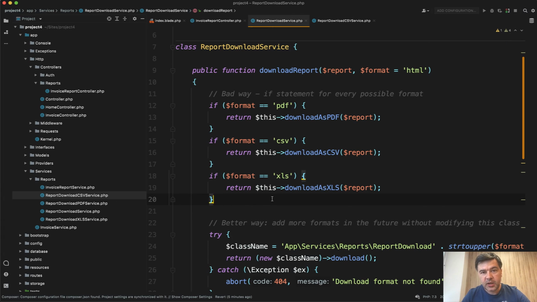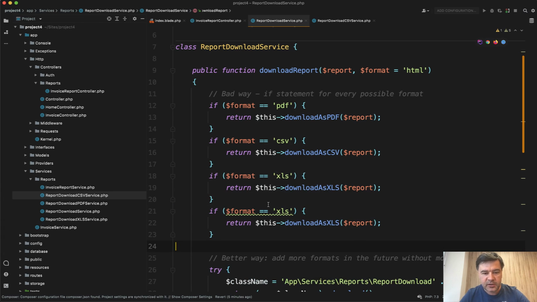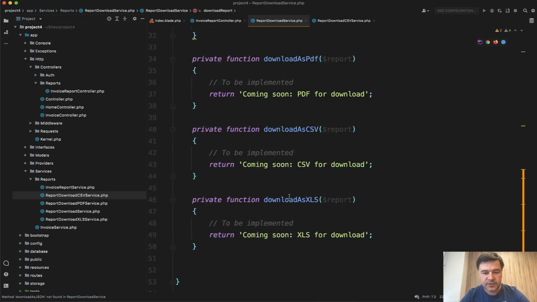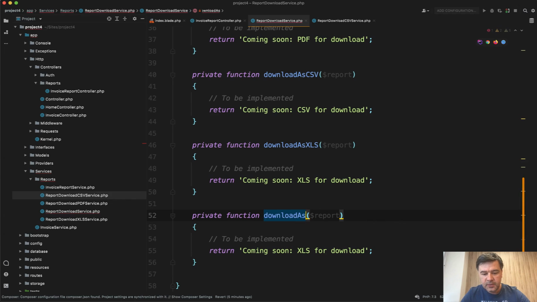But before we talk about the how, let's talk about the why, or in fact what happens if you leave it this way. Imagine a fourth format comes up, for example JSON. Then you need to add another if statement, or if else, or switch case for JSON. So you need to modify that service, create another function download as JSON, and also make sure that this function returns the same thing as the other ones. I didn't actually implement them, but let's imagine they should return the downloaded file. So then you need a private function download as JSON here, something like that.